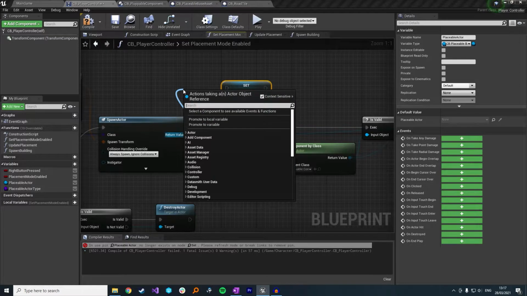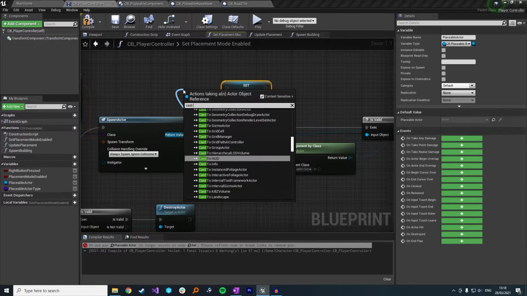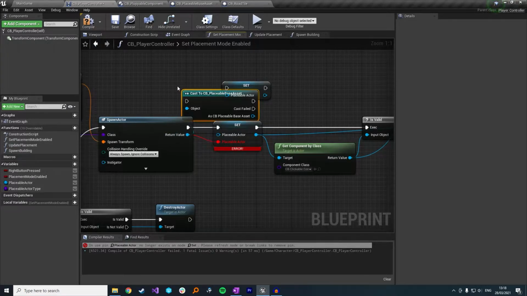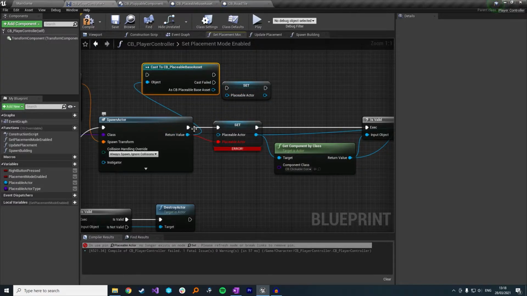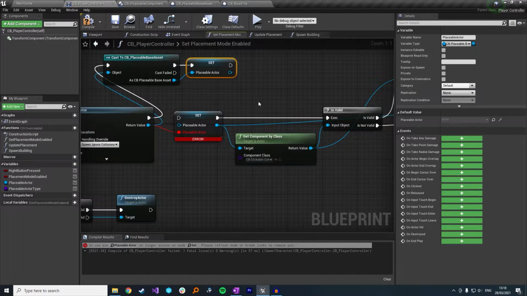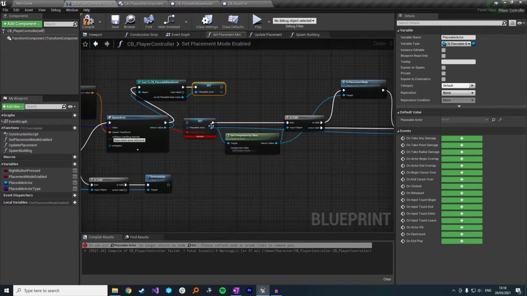we need to drag a new one, and we actually need to cast this now to a placeable. Cast to a placeable of that. Plug that in. Then as a placeable actor, plug that in. And if the cast fails, we know something is not right. That shouldn't actually fail because we've now changed this placeable actor type.